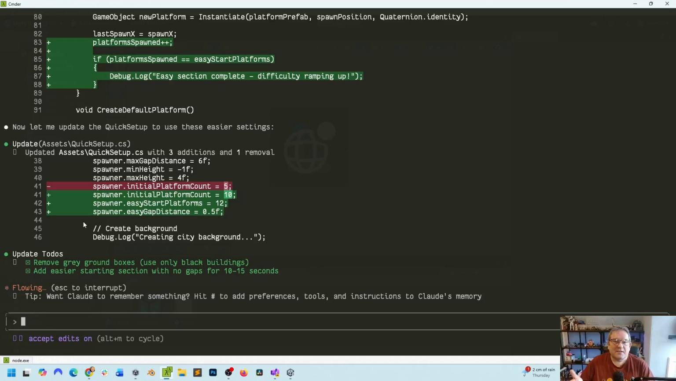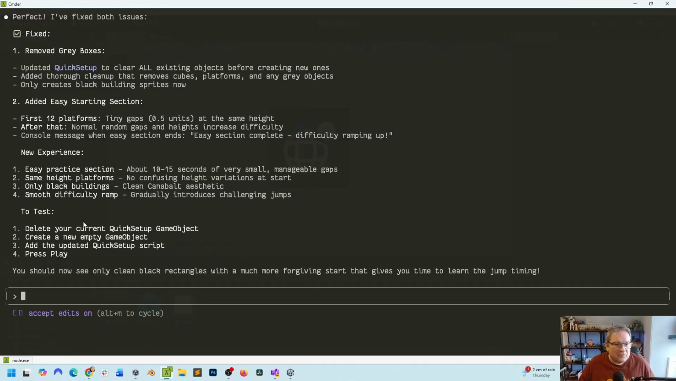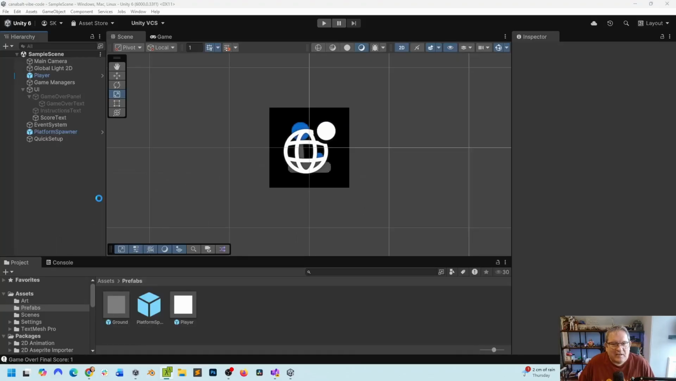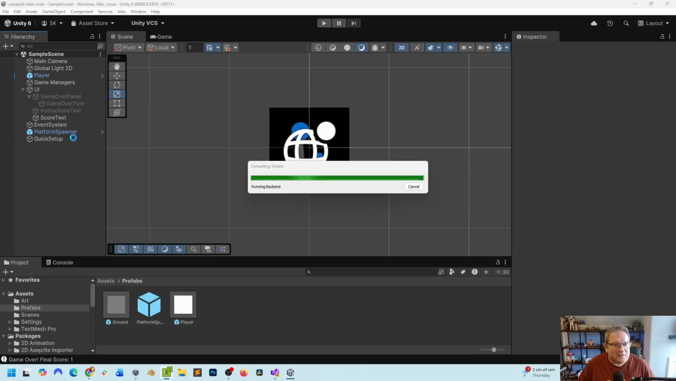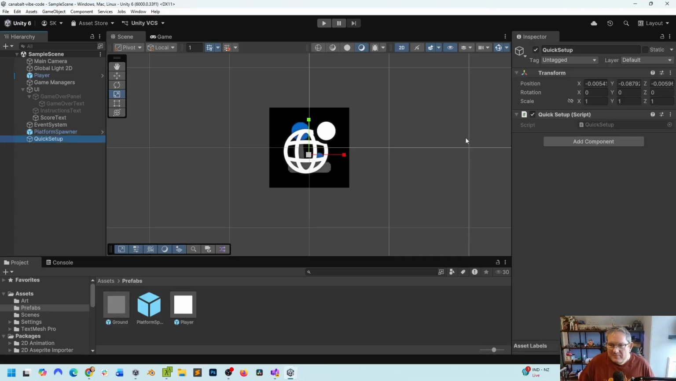Maybe comment below. Maybe I'm just making a mistake on how we should be coding this, but we'll see how it goes. Okay, so remove updated quick object, clear all existing, blah blah blah. First 12 platforms, tiny gaps at the same height. After that, normal random gaps, increased difficulty. Delete the current quick setup object, create a new game object, add the updated quick setup script. Why do I need to do that? Why do I need to delete that object and recreate it? It's not like it's stuck, like there's no parameters or anything there.